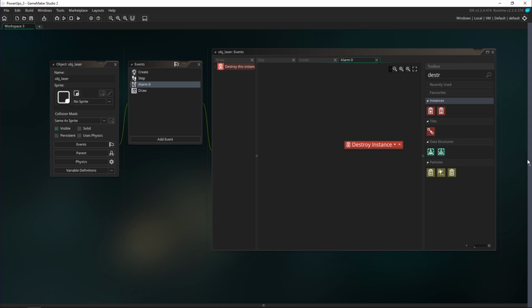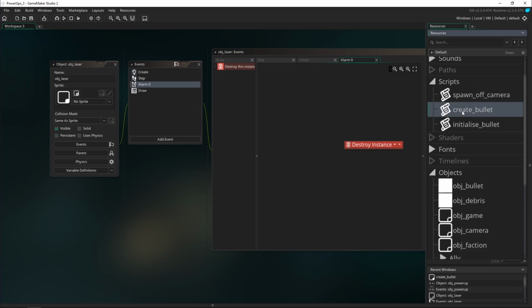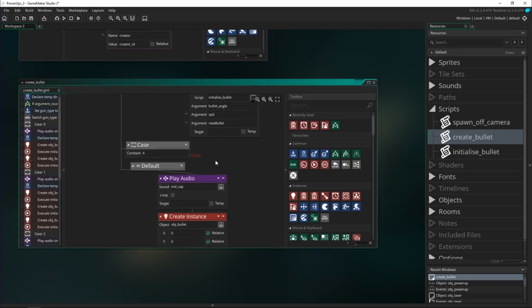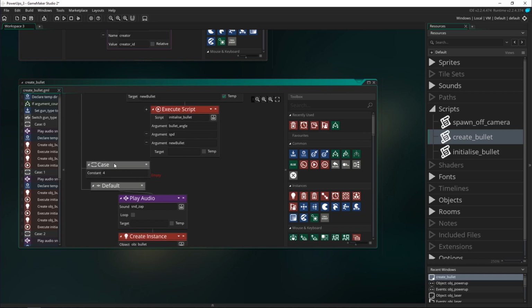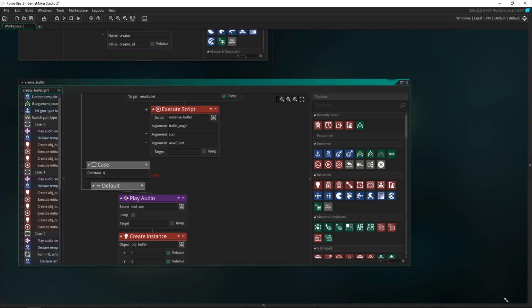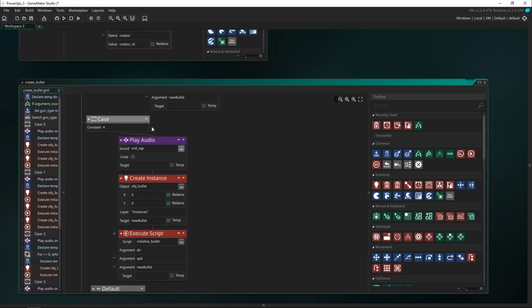Now we just need a way of creating it. So let's come over to the create bullet script over here. The only one that we haven't done yet is the laser one, so we can do that now. It's still going to look quite similar to all of these. In fact, we can just copy this over. We want to change the audio finally. We're not going to use this one, we're going to use the laser. And we're not creating a bullet anymore, we're creating the laser.